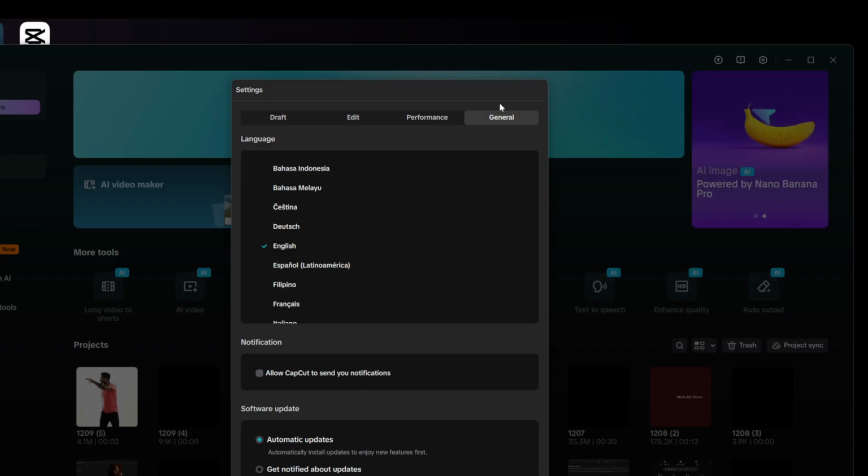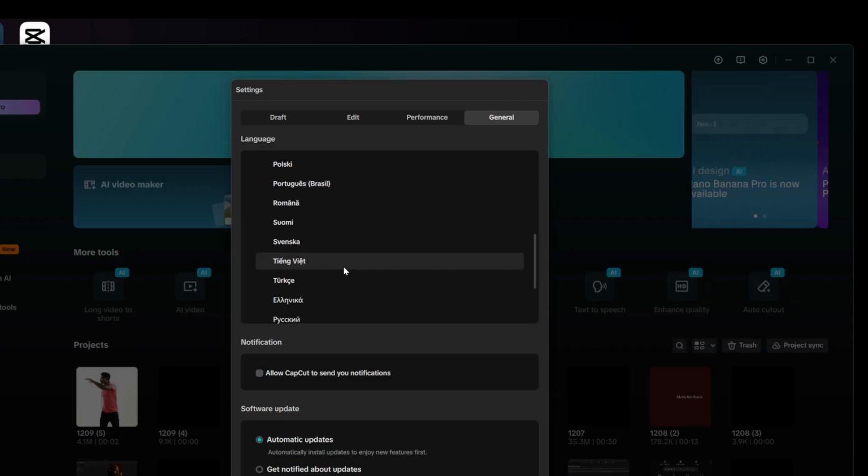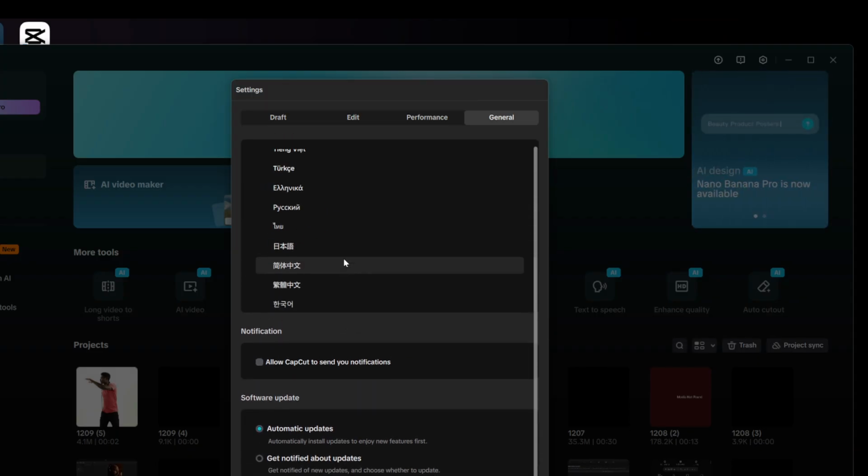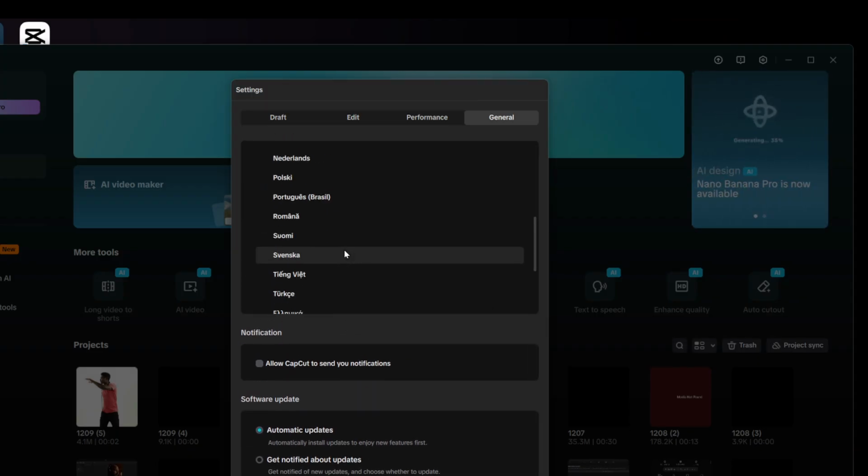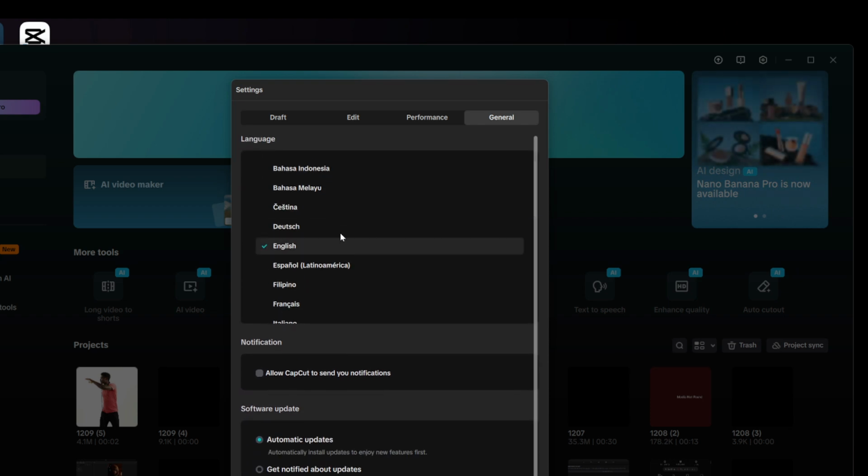Inside settings, go to the General section. General is where CapCut keeps basic app options that affect the overall experience. It's often the first or one of the top items in the sidebar, and it's designed to be quick to find. If you're unsure, scan for the word General or a section that groups fundamental app preferences together.